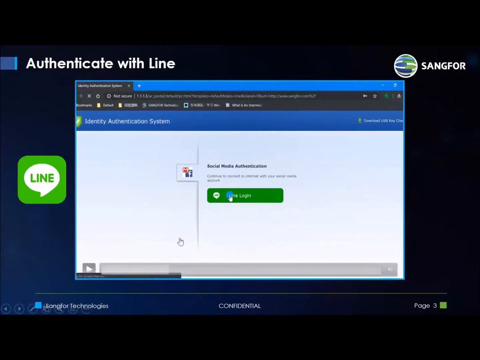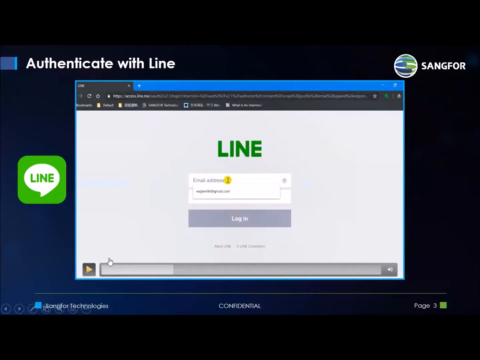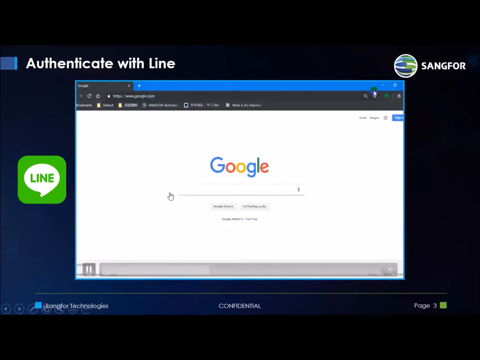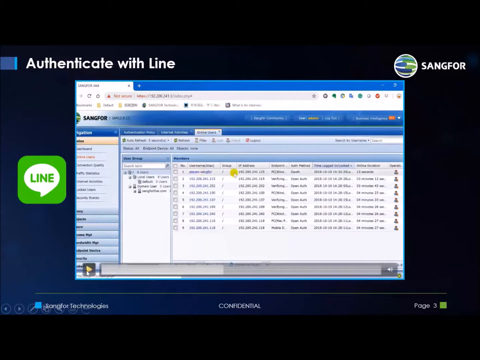Here is a LINE logo, and if the user clicks this logo, they will be required to input their LINE account, mostly using the email address. If we type the LINE account, the user will automatically get authenticated without approval or registering for accounts. You can see that this device can already access the network. And in our IAM dashboard, you can see the online users. The username is the LINE account, authenticated by LINE.